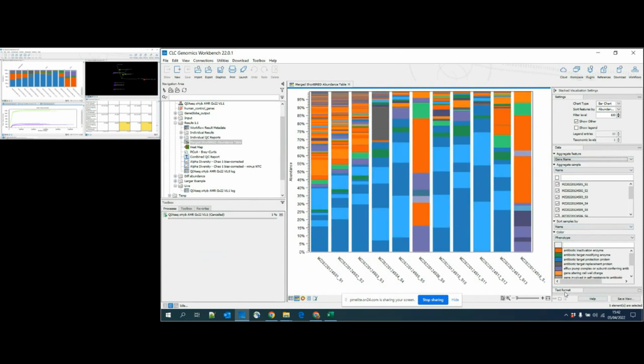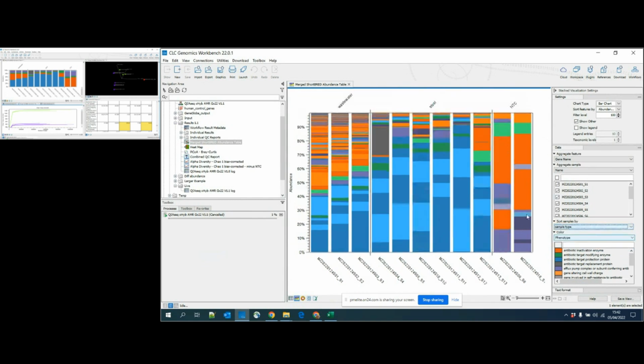Because we've got the metadata already in, we can paint this onto the samples or organize this onto the samples. So we can sort samples by sample type, which was what was in that Excel file. And now we can see we have 3 wastewater samples here, 6 stool samples here, and the non-template controls, and they already look very different. So we're already getting some of those insights.